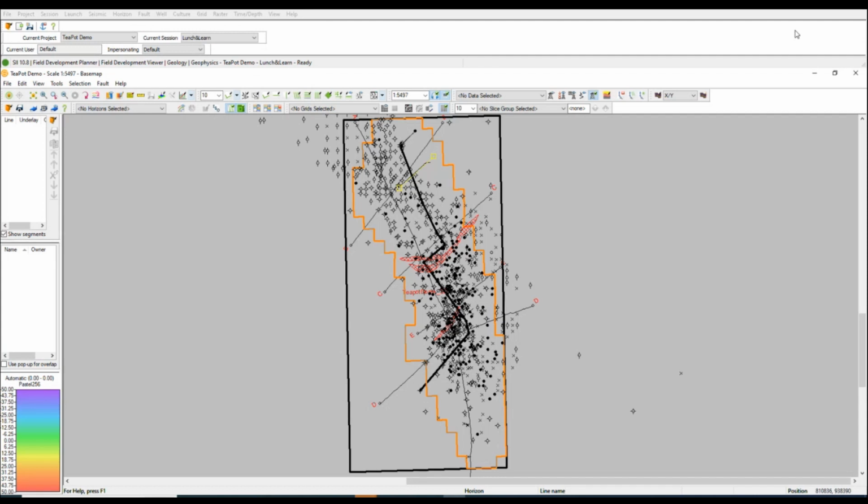In the workflow today, I want to walk through our petrophysics capabilities. And to do so, I'll go through a net pay calculation, how we can generate that net pay map. Our petrophysics tool is called the Geology Calculator.